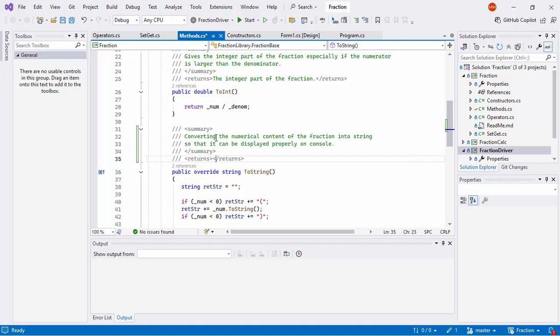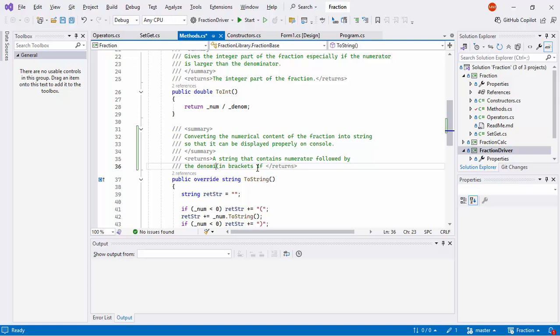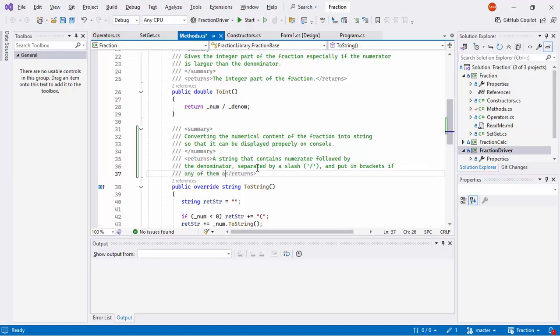And what is the return or the output of this method? It is a string that contains the numerator followed by the denominator separated by a slash, which is this one, and put in brackets if any of them is negative. I hope that is clear enough.